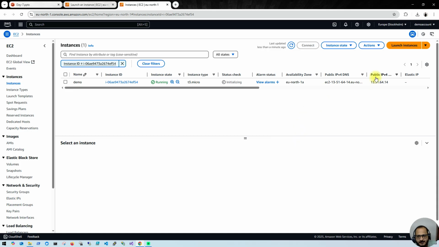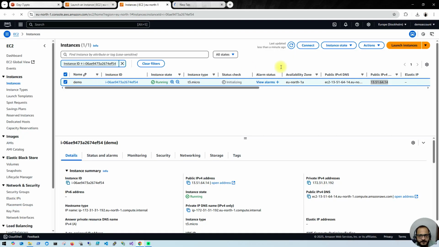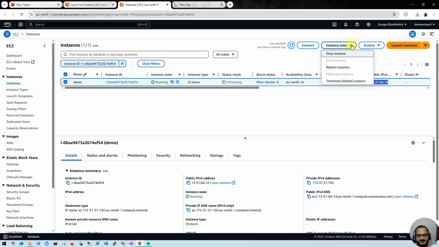Okay, so now we can see the public IPv4 address which is auto assigned. It is 13.15... Let me copy it and paste it in a browser. Now what I will do, I will restart this particular instance. So you can see the instance state. These are the life cycles of an EC2 instance: stop, start, reboot, hibernate instance, and terminate or delete instance. So here we are going to reboot the instance.